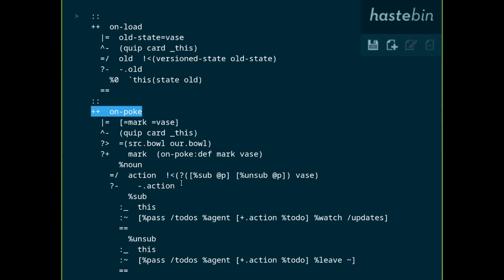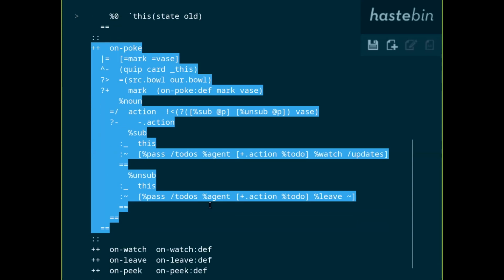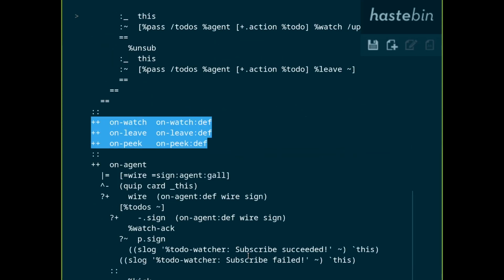There's an on poke. We just looked at an on poke, but it was a little bit different than this. But you can still see the same structure here. Input, return type, and then switch over what a noun is. And this one looks like there's a subscribe and an unsubscribe rather than an increment and decrement operation that are associated with it. Some of these are default arms. They're not doing anything special. They're just persisting as they are.